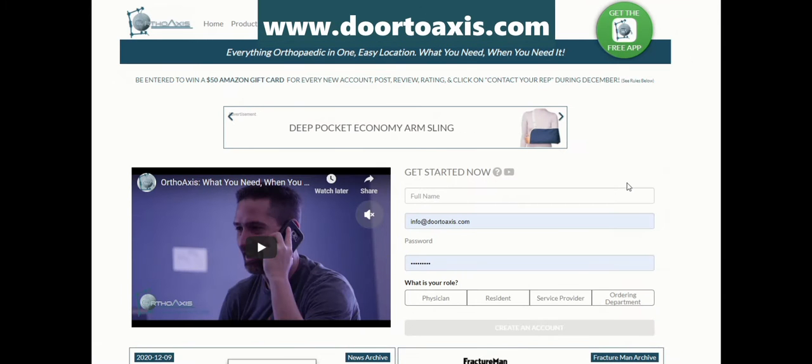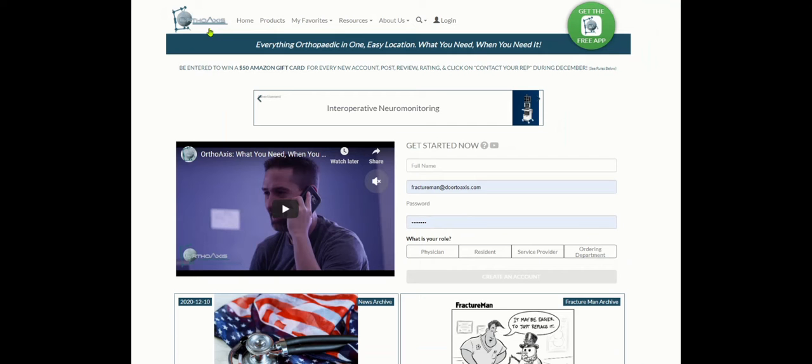First, we'll go to OrthoAxis at www.doortoaxis.com. Once you're on the home page, the first thing you need to do is log into your account here. If you don't have an account, you can create one by going to Get Started Now down here. You can find step-by-step instructions here at the question mark icon, or if you'd like a video tutorial, you can click on this play icon.